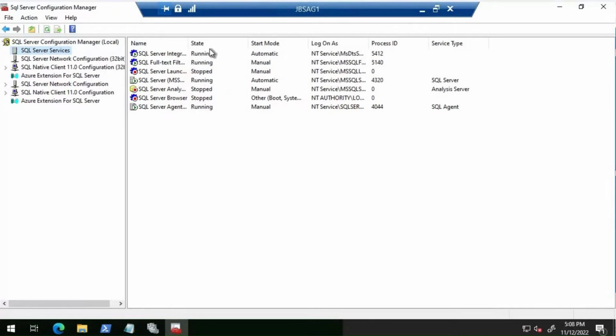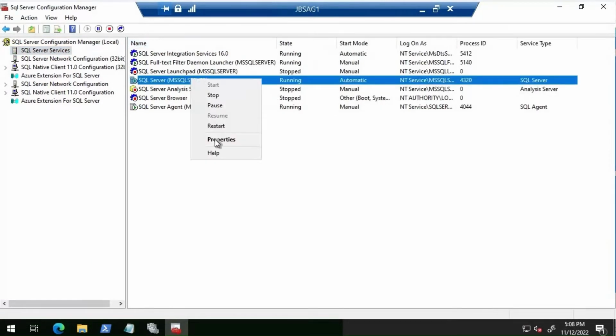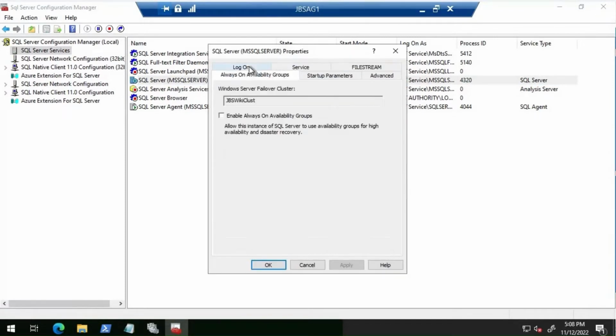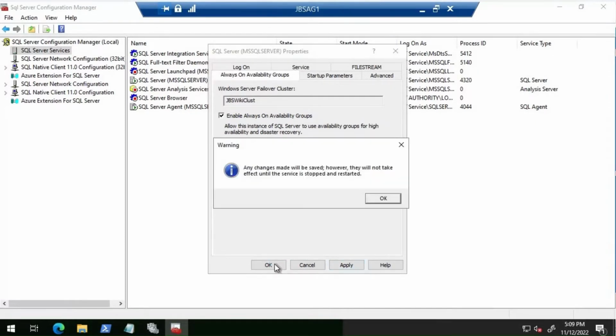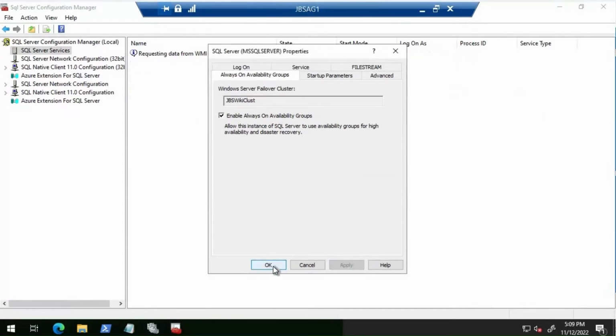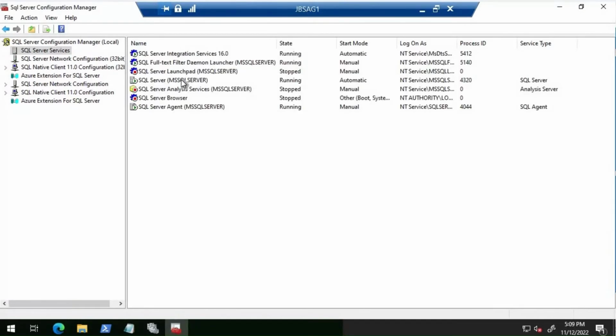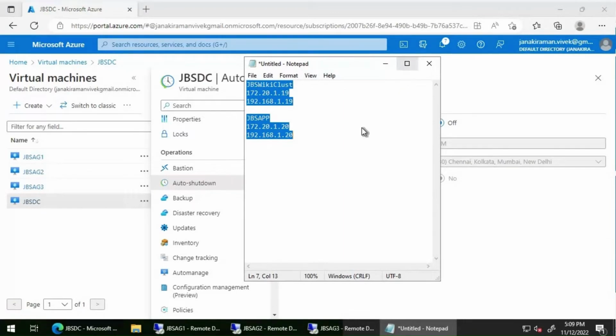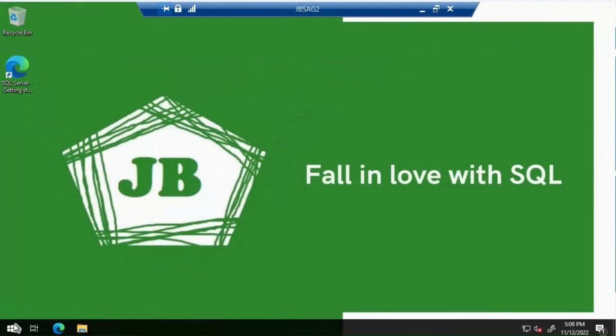Let's go to SQL services, right click MS SQL Server, and then you have this Always On availability group tab. We can see this JBS WikiClust. Let's click on enable Always On availability group. Let's click on apply. This will require a restart of your SQL services. This is the one that basically tells you need to restart it. So I will right click and then click on restart. Let's do the same thing for JBSAG2 and JBSAG3 as well.